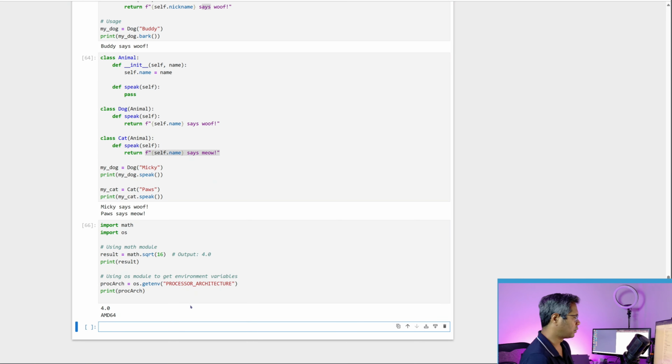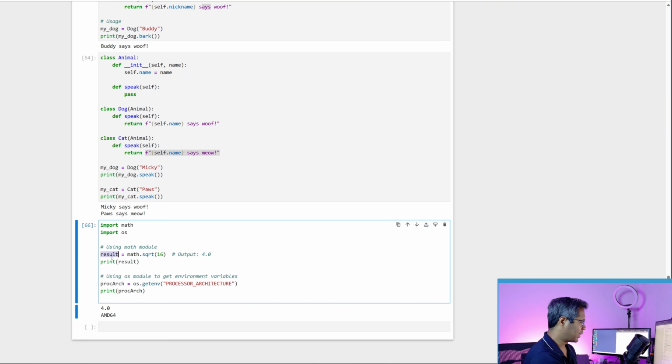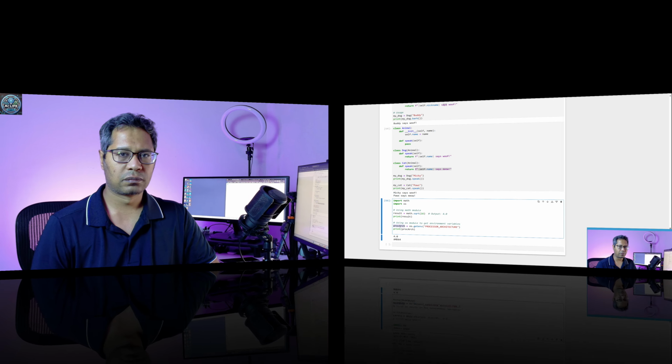There you go. The square root of 16 is 4, as you know. That's stored in the variable result here, and when we printed result, we got that. Similarly, the variable I defined, procarc, short for processor architecture, has stored the value of the environment variable PROCESSOR_ARCHITECTURE. When we printed it, it printed AMD64 because I do have an AMD processor in my system. So that's how you deal with external modules and packages in Python.